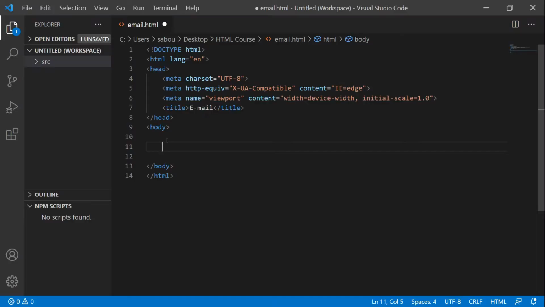Guys, in today's video we're going to see how to leave a link to our email in an HTML page, because sometimes when we're creating a blog or an HTML page, all we want to do is leave our email at the bottom of the page for the reader so that they can email us or send us a message.